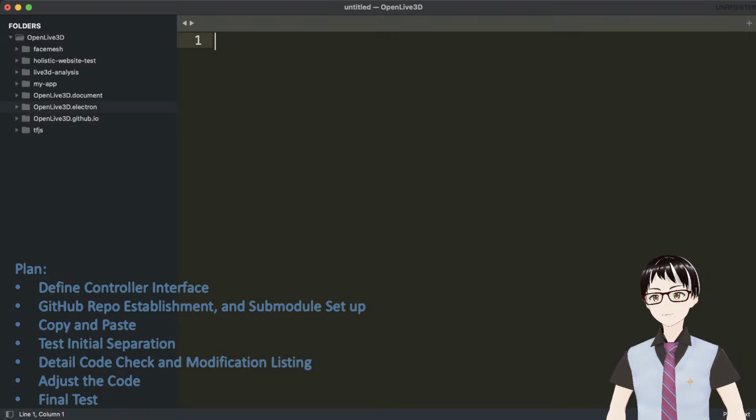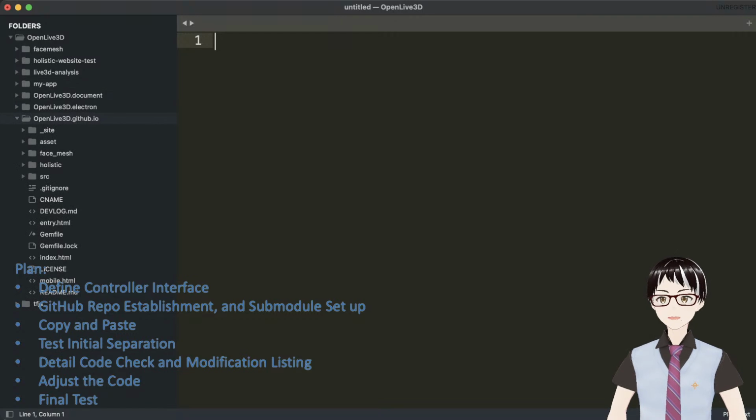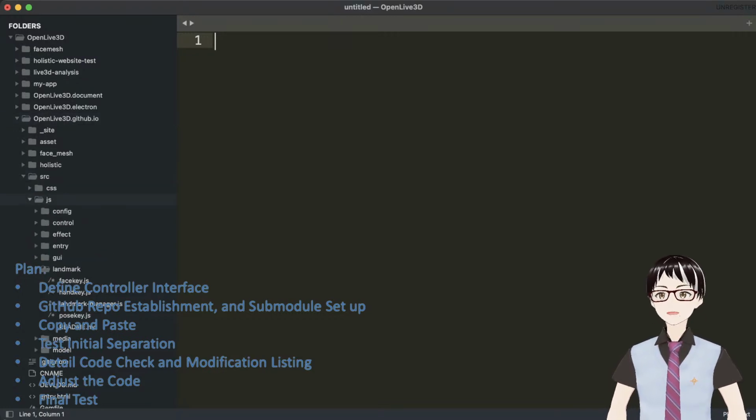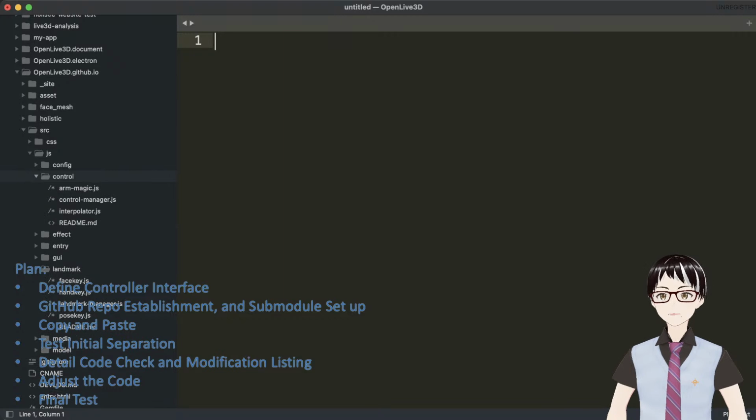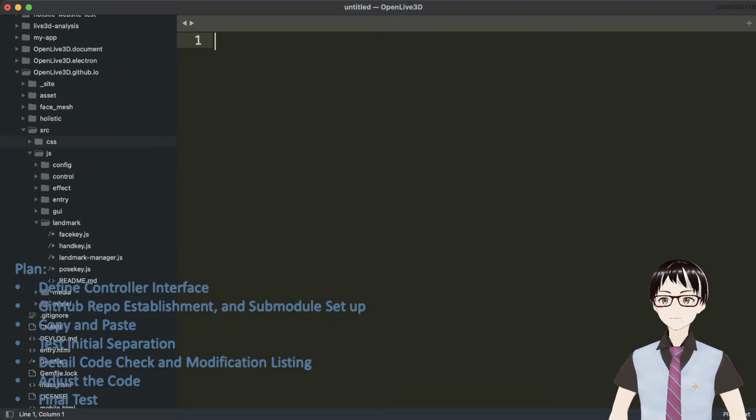So let's open the OpenLive3D github.io. This github.io is basically the web code, right? So we all know that. And what we would like to separate is within the src JavaScript landmark and also control, right? While defining, we know from yesterday that we would like to have the arm magic and also interpolator inside the core as well.